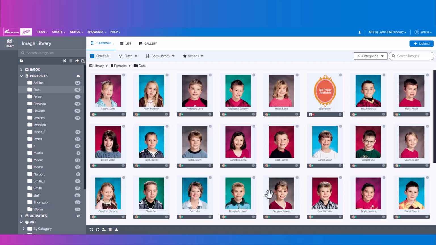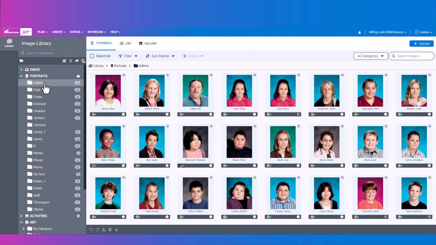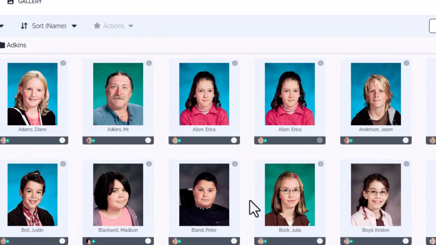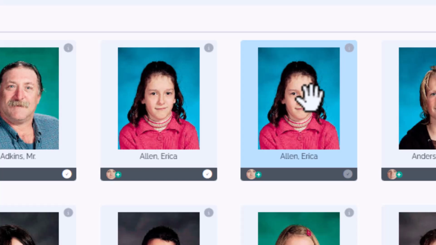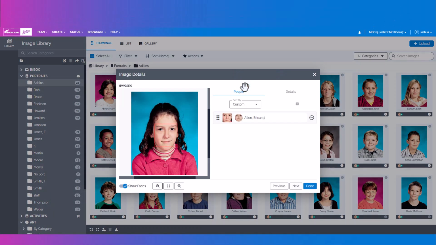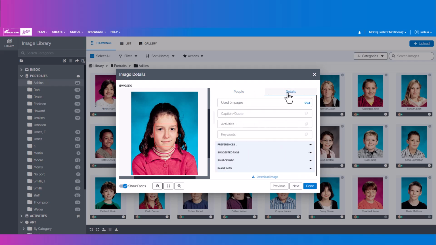Topic 4. Real quick, before we move on to flowing portraits, let's talk about images we do not want to use and images that cannot be used. First, let's talk about duplicate images. In the portrait folder, you can see we have two of the same images and both with the same name. We only want to use one of these, so let me show you how to mark one Do Not Use. Double-click on one and then click on the Details tab.